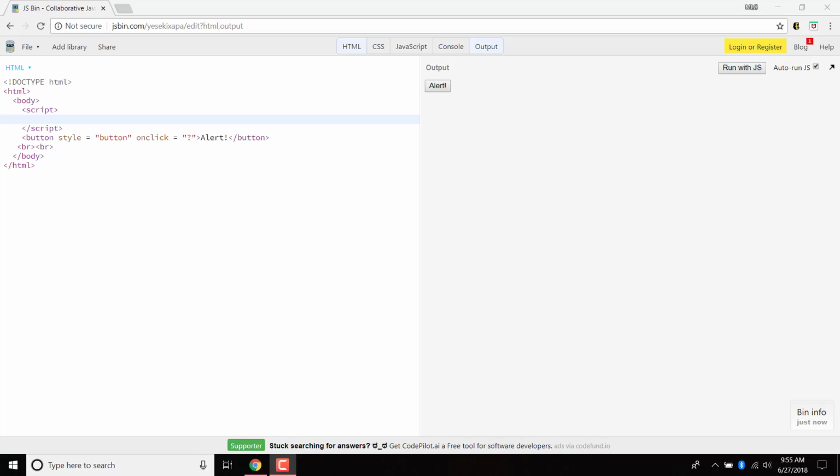Hello everybody, and today we're going to be learning about functions. So functions are basically pieces of code that can be called upon to run anytime and anywhere. So here we have the code to create this button, and what should happen is that when I click this button, it's going to call upon the function that is in this little area right here.